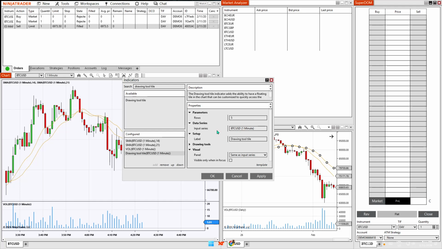Depending on your setup, you may see options that let you tailor how the tile looks, where it appears, and which drawing tools it emphasizes. Adjusting these settings now helps you streamline your workflow later. So set it up in a way that matches the tools you use most often, like lines, shapes, or text annotations.